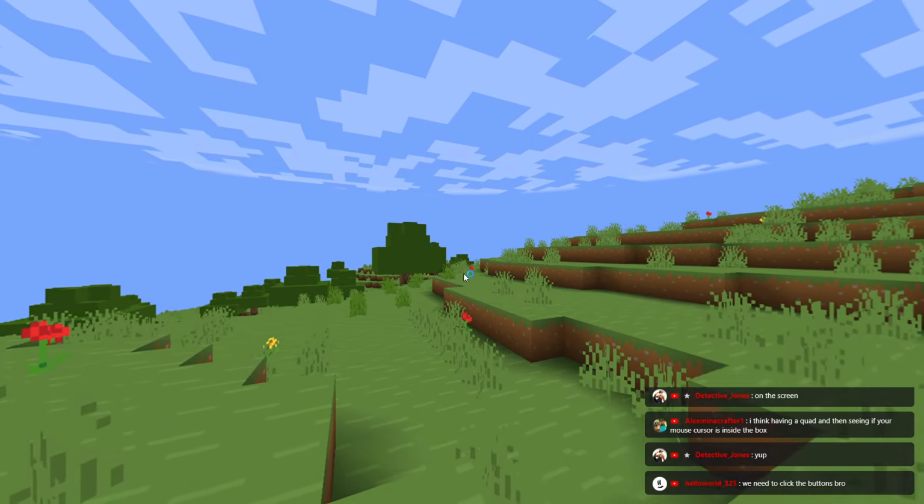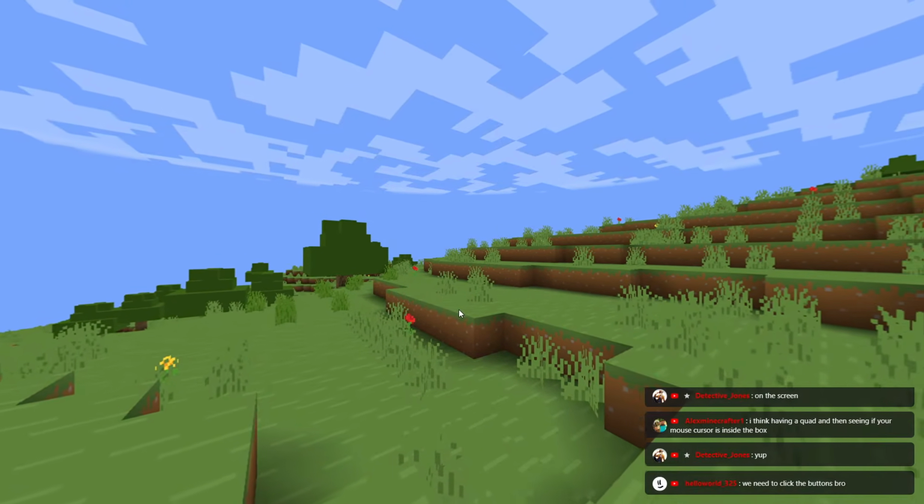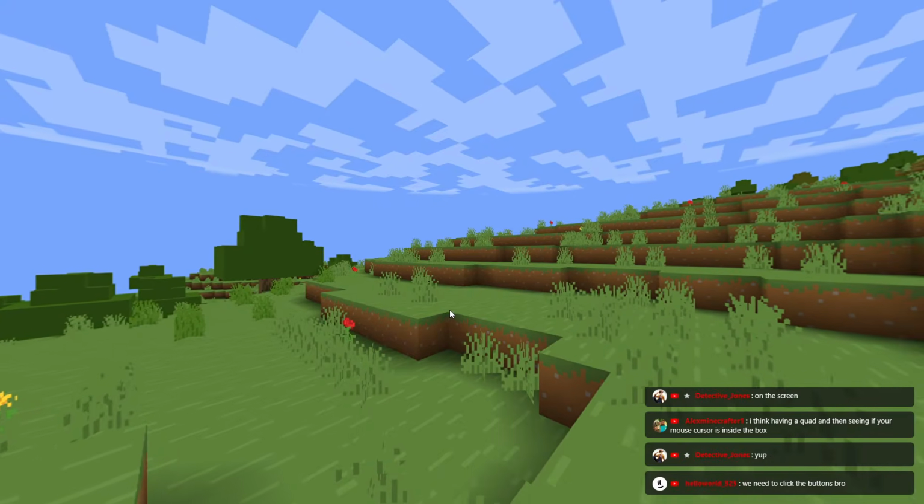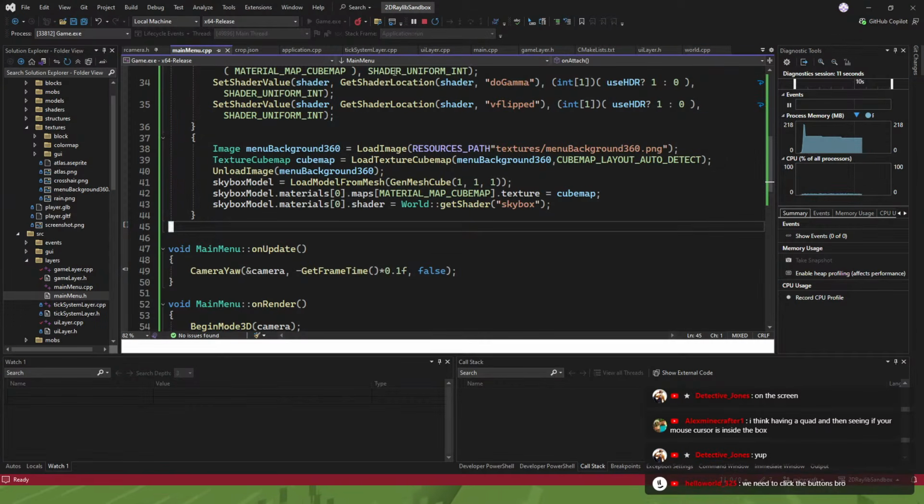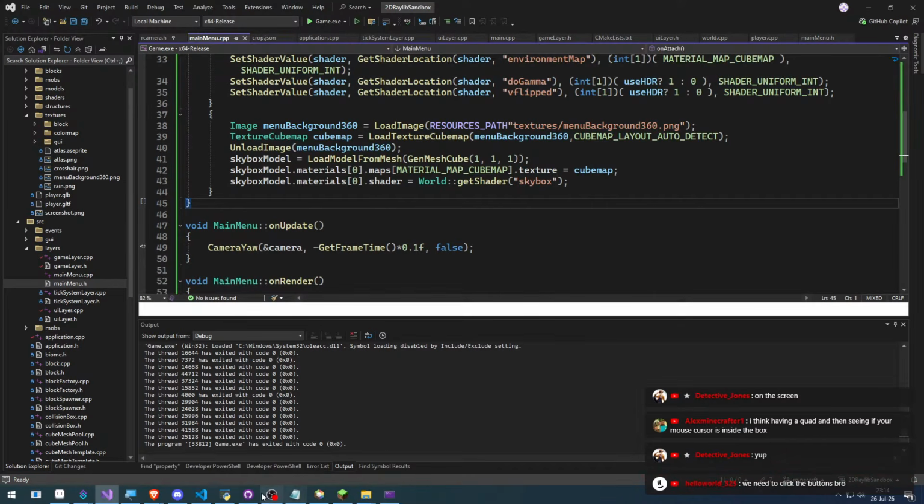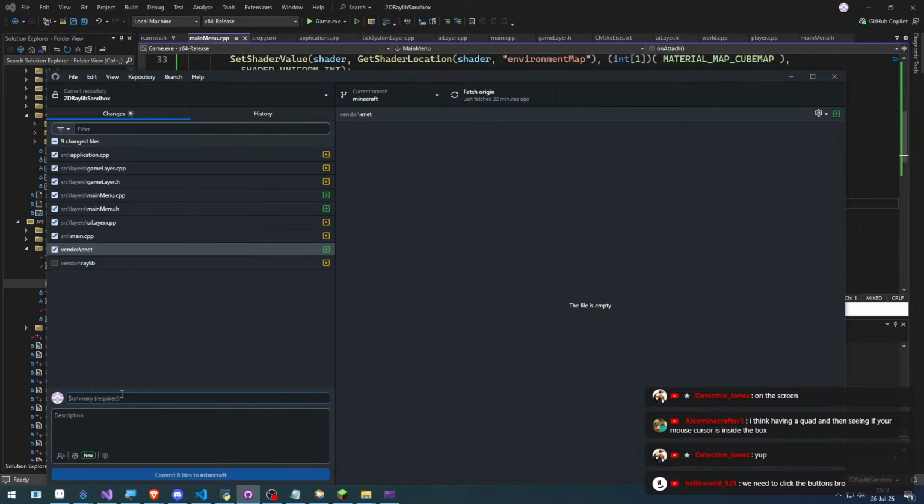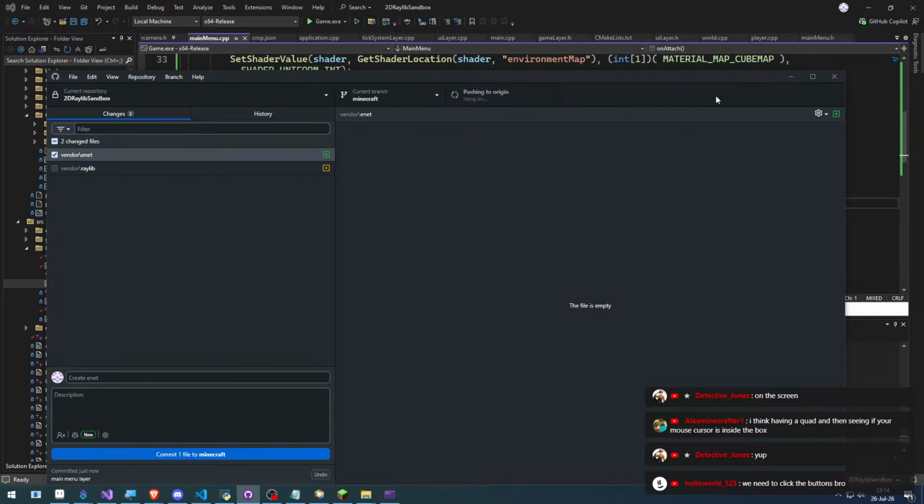Perfect. So now we need a quit button and then we'll add a start game button. That would be very cool, chat, if we manage to do it. It should be possible. Let's commit this. Main menu layer.